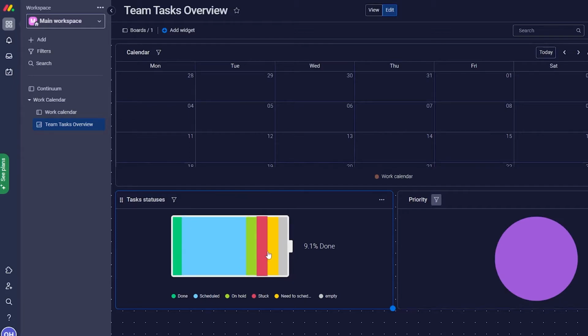And over here, as you can see, this is the total status for the work, and the work done is only 9.1%. The other ones need to be scheduled, are stuck, on hold, on schedule, or undone. So it's pretty simple, it's really good.